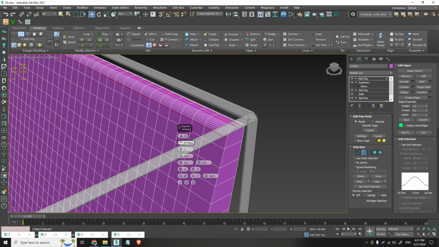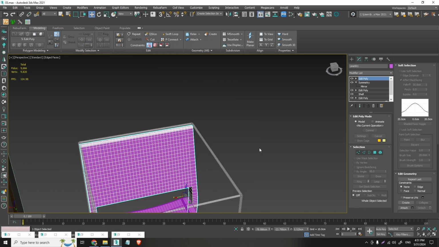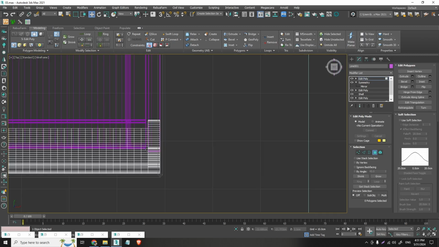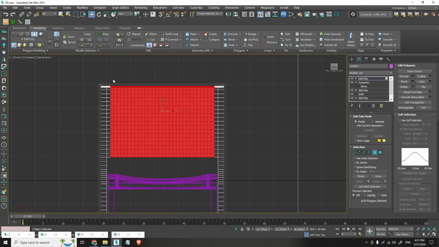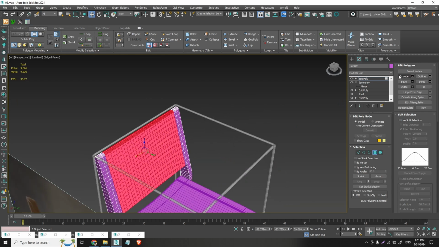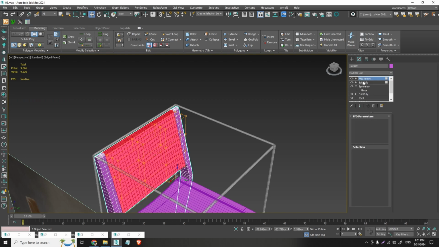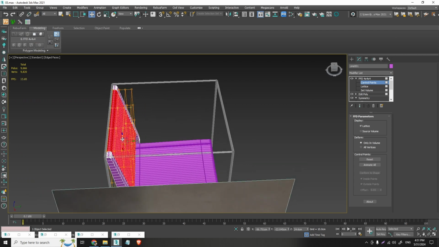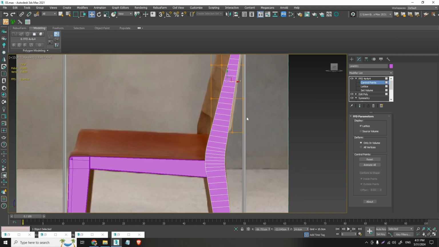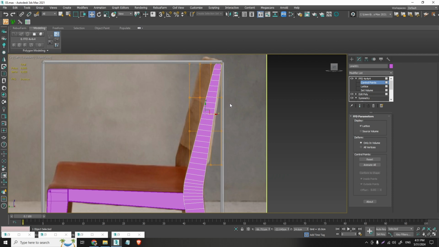Or maybe something like that. And I will go and select everything up until here, and I will go for the FFD 4x4, select control points, select everything, and while I'm on the left view, I will slightly get this right here. I will deselect the upper part.